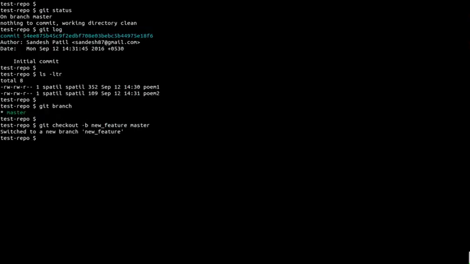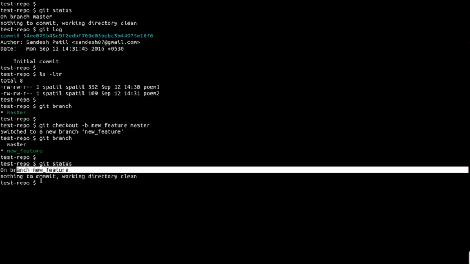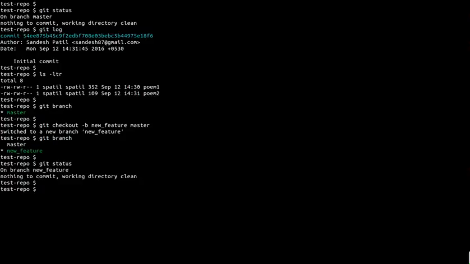git checkout -b and the branch name will give you a new branch. So we say git checkout -b new feature, that is the branch name, and master because we are branching off from master. Okay, and we have also switched to the new branch. git checkout -b will ensure that you have switched to the new branch.